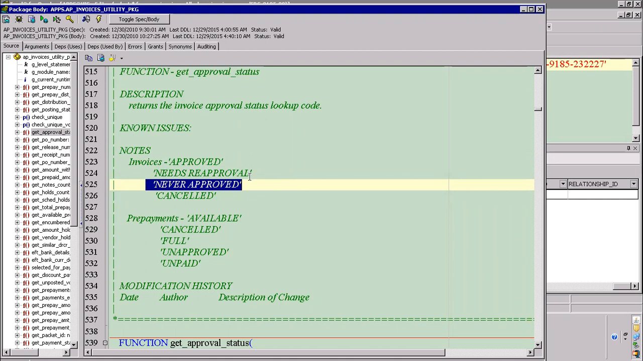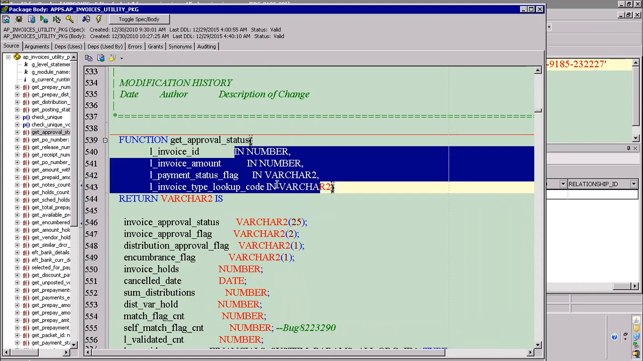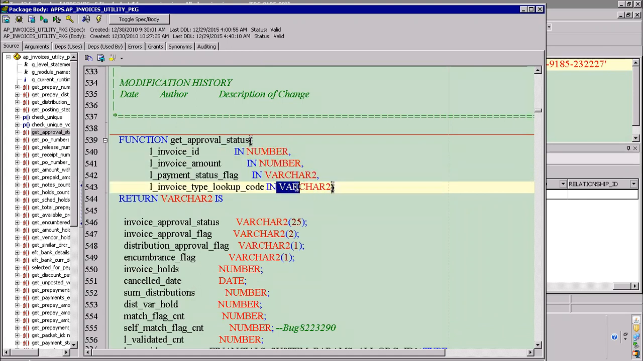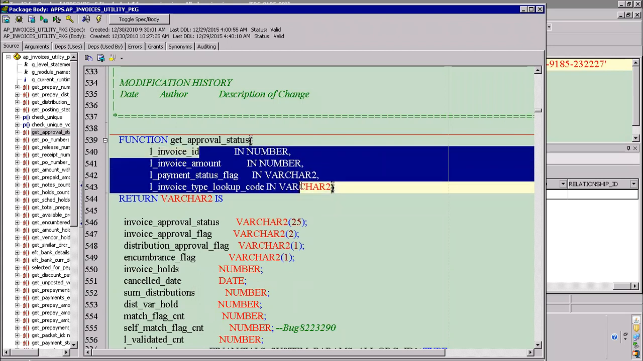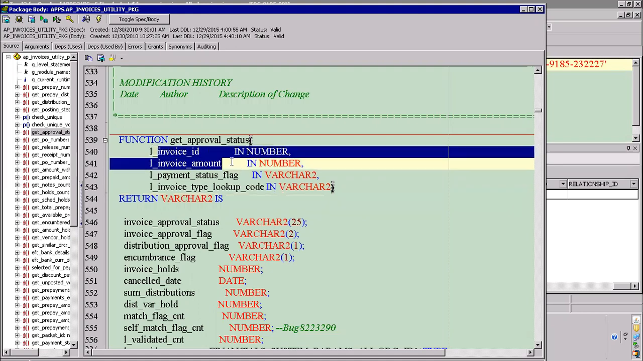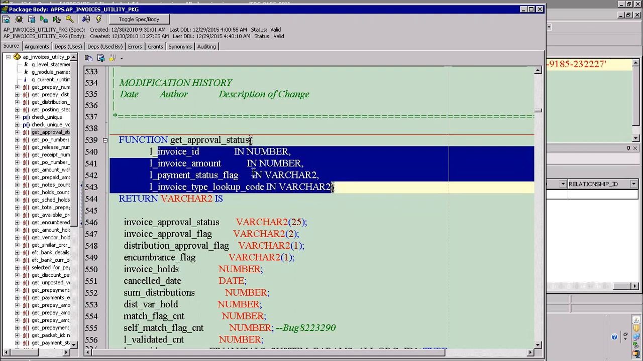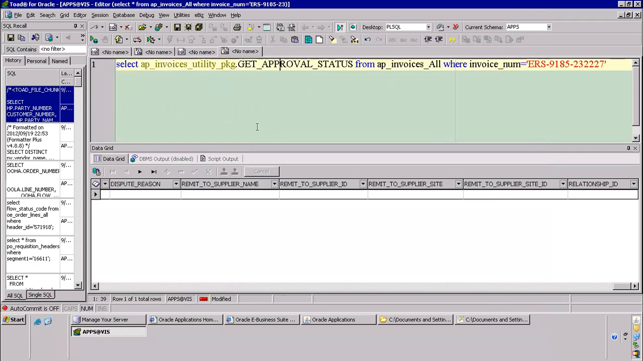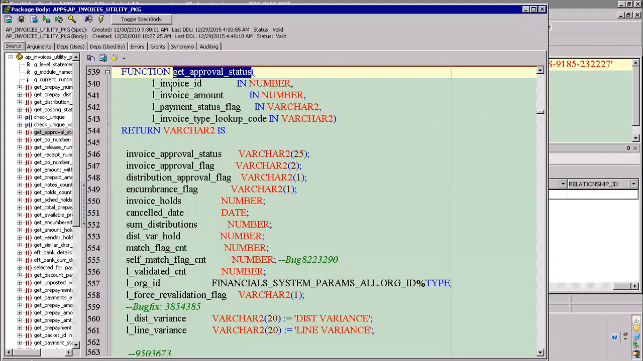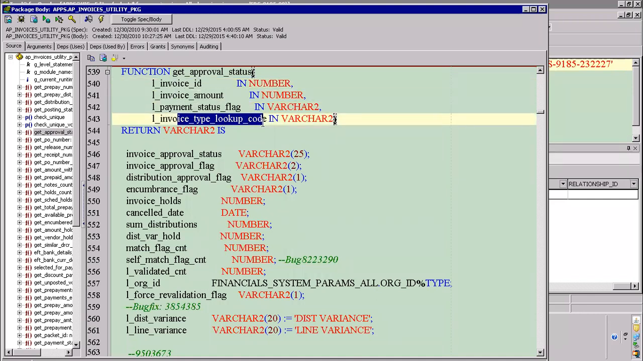If it is related to invoice, these are all input and mandatory parameters. If you want to make any parameter optional, you can use the default keyword here. But right now, all are mandatory. You need to pass them, and the order you should not misplace: invoice ID, amount, payment status, invoice type lookup code. All the 4 parameters we have to pass. If you don't remember also, no worry, but you have to pass in a sequence. Just press F4 again. These are all invoice ID, amount, payment status flag, invoice type lookup code.